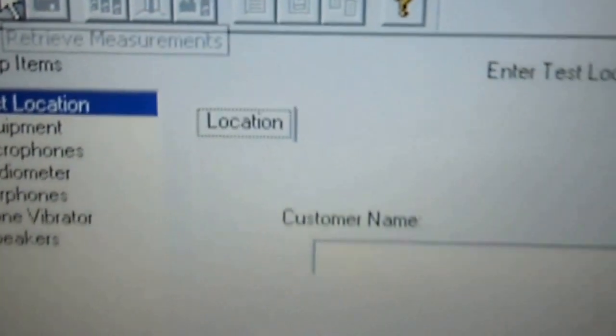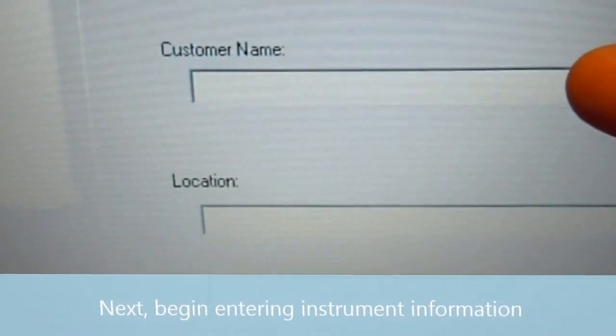Next we're going to go to the Test button. We're going to click audiometer test, and here we're going to fill out our customer name, which is where we're at, our location, and down here I like to put the department name and the booth I'm working on.